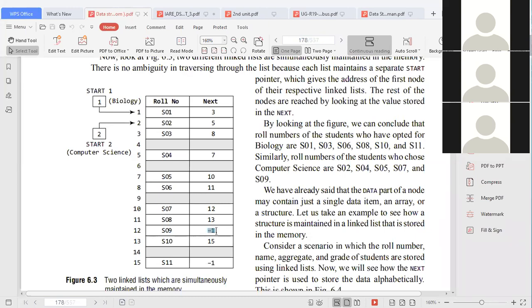Because in the next address field అంతా ఉంది. ఇది డేటా ఫీల్డ్, ఇది నెక్స్ట్ అడ్రస్ ఫీల్డ్. In the next address field for L2, for element SO9 కి ఏముంది? -1 is mentioned. -1 means this is the last element in list 2, that is computer science. Is there any empty spaces that are available here in the memory? Yes, sir. ఏమున్నాయి empty spaces? 4, 6, 9, 14.